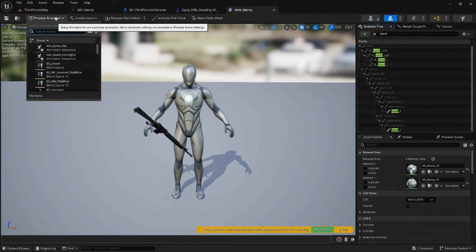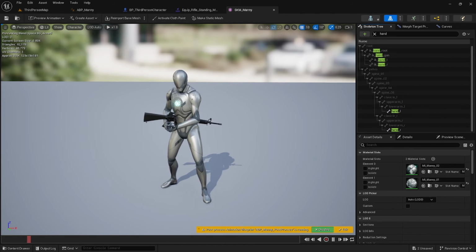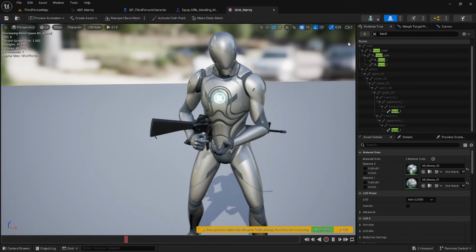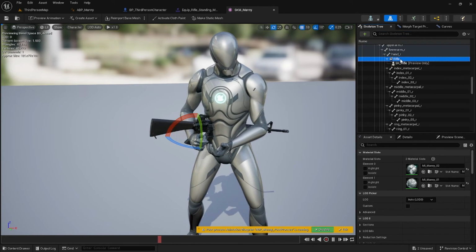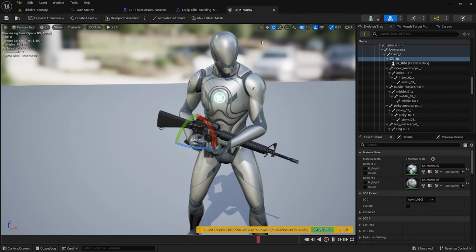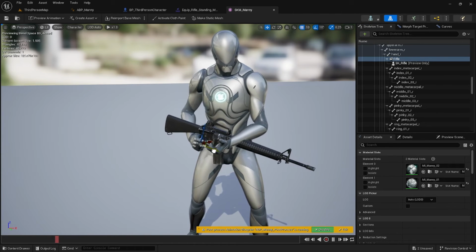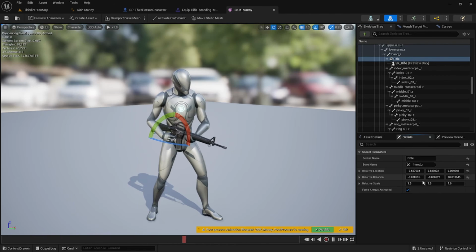Then up in the top left where it says preview animation, we're just going to change that to the BS armed that we've created. Then go to your rifle socket and just rotate it and move it until it sort of fits into your character's hand. Here's my settings if you'd like to just use what I've done.